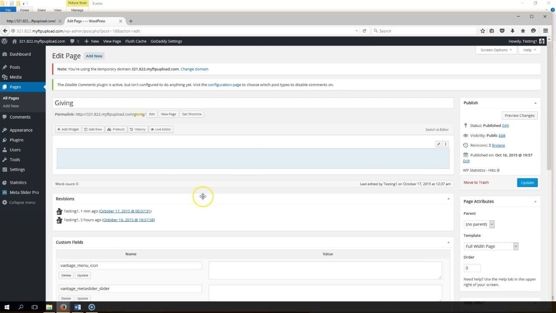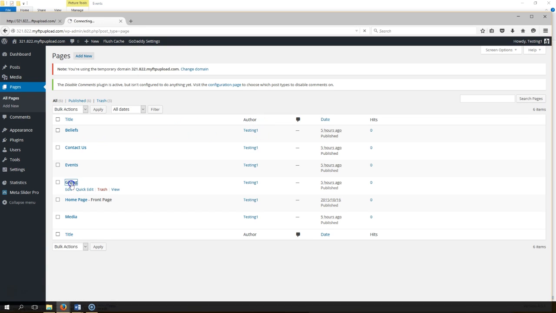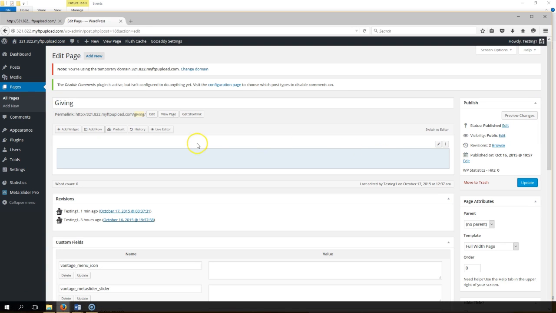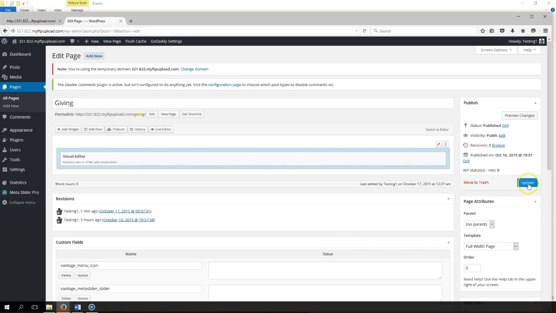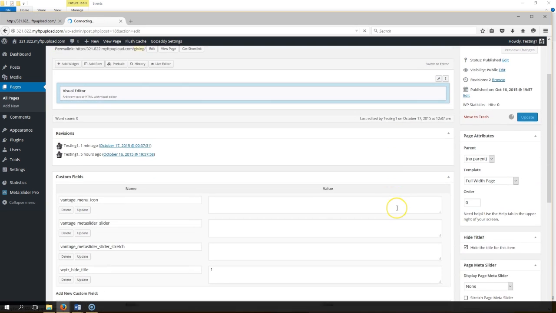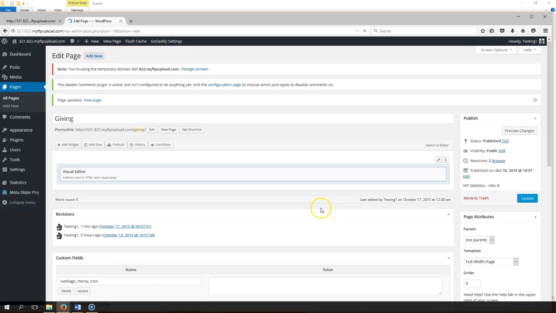Okay, now that you've got that done, you want to add your visual editor. So let's go to pages, giving, select your row, add widget, go to visual editor, hit update. Then from there, you want to create a giving form.